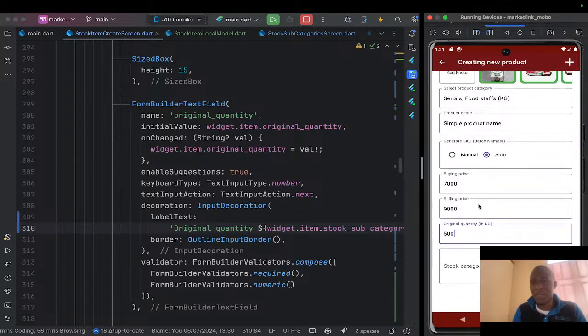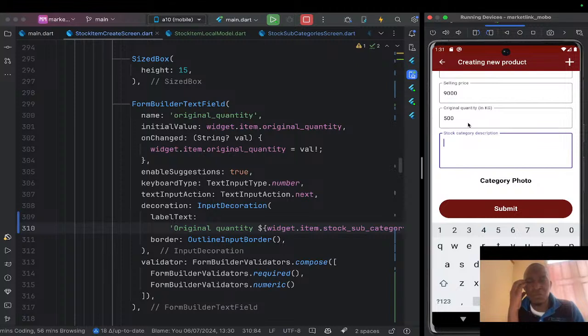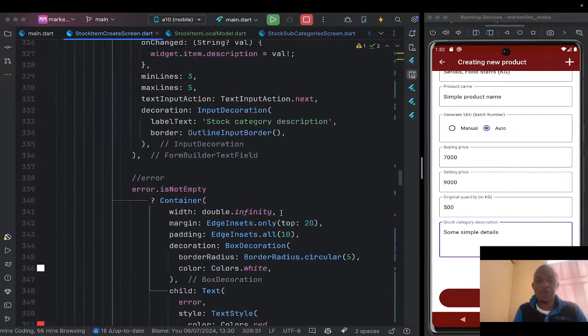Now we come here to enter the stock description. This stock description, we shall proceed and make it HTML, or I can have an HTML input. But for now, let's just keep it simple. Let's give you a text editor. However, before we proceed, we shall give you the ability to edit it using HTML. All right, so let's go ahead and say some simple details. Okay, so I'll have here category photo. I don't know why we did that and why when we did it.